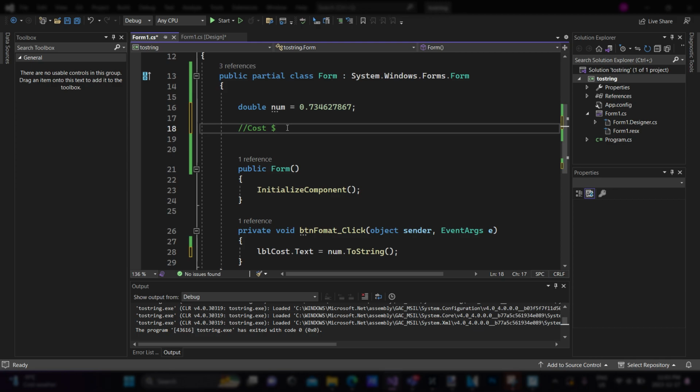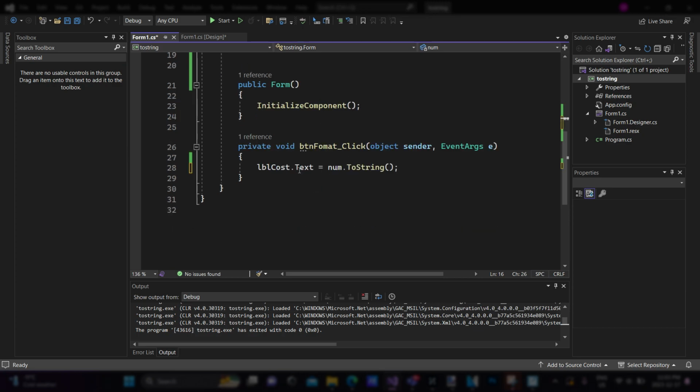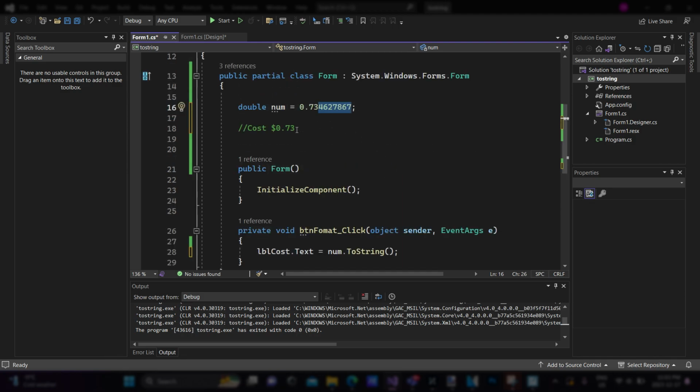$0.73. The rest of these numbers are useless when you're talking about cost, because we have a dollar amount and we have a penny amount. So what you can do is use the toString method to get this format easily.